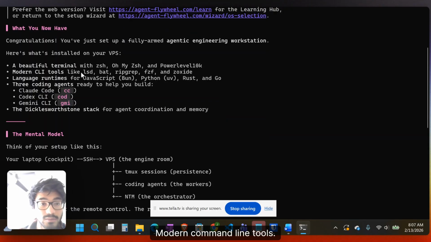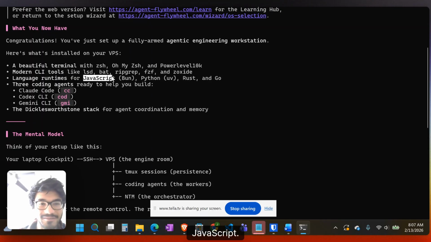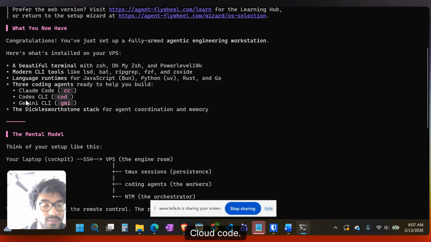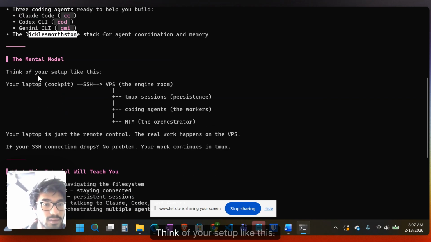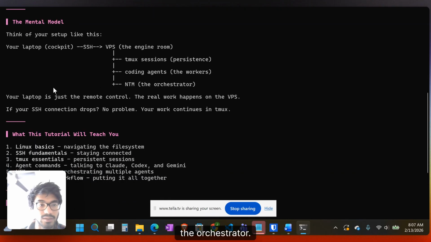Modern command line tools. I'm familiar with some of those. JavaScript, okay. Python, UV, Rust, and Go, nice. Claude Code, Codex, Gemini. Yeah, this one. Okay. Think of your setup like this: your laptop is the cockpit, SSH connects to the VPS, sessions give persistence, coding agents are the workers, NTM is the orchestrator. Your laptop is just the remote control. The real work happens on the VPS. Yeah. Right? As it should.